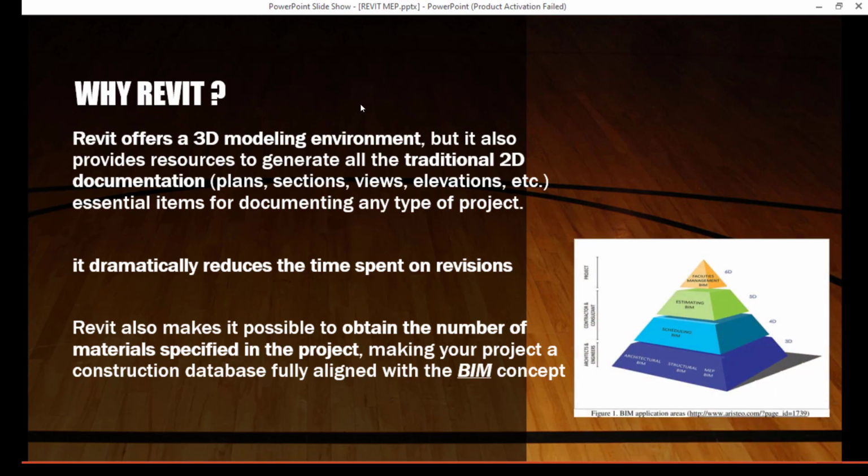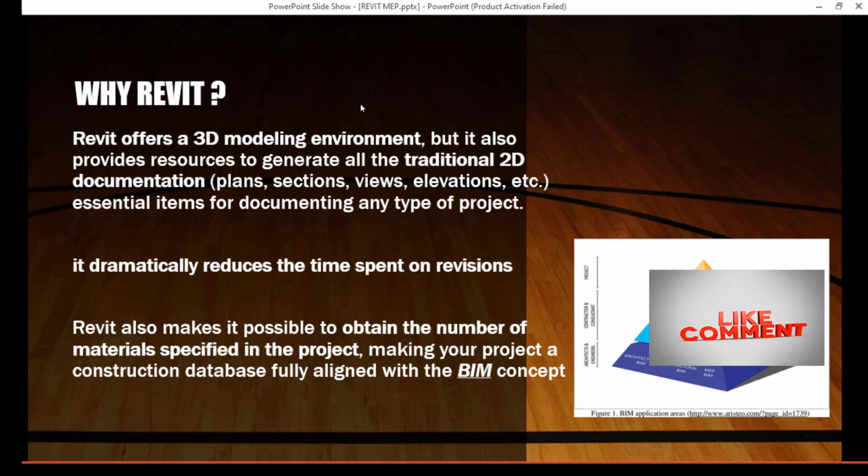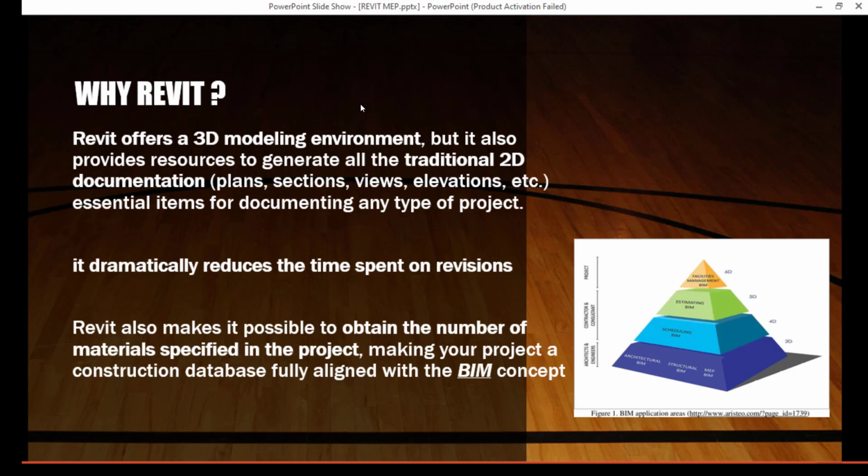We have an image on the far right which shows architecture BIM, structure BIM, and MEP BIM. We have scheduling, estimation, and facility management as well. What this is trying to talk about is the database which Revit provides. Revit provides a database of architecture BIM, structure BIM, MEP BIM, and also scheduling, estimation, and facility management. So these are a few concepts on it.